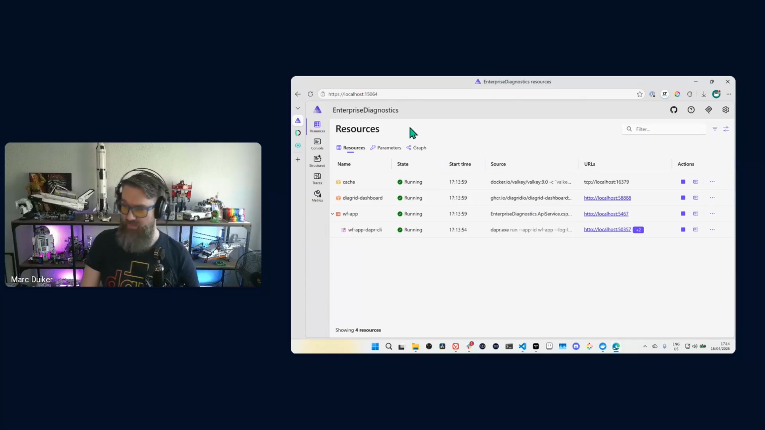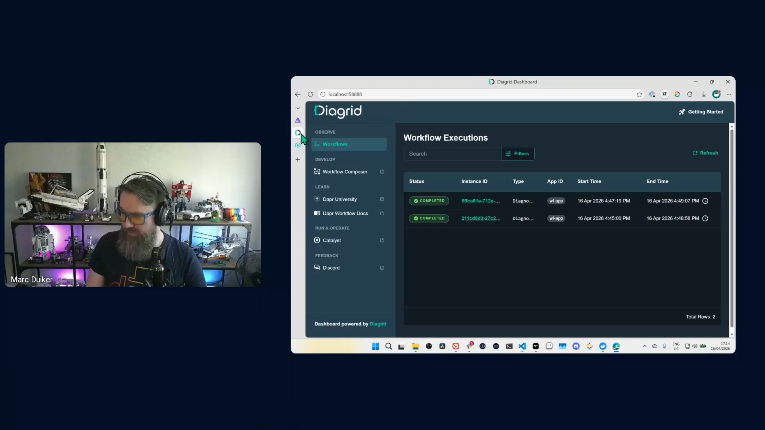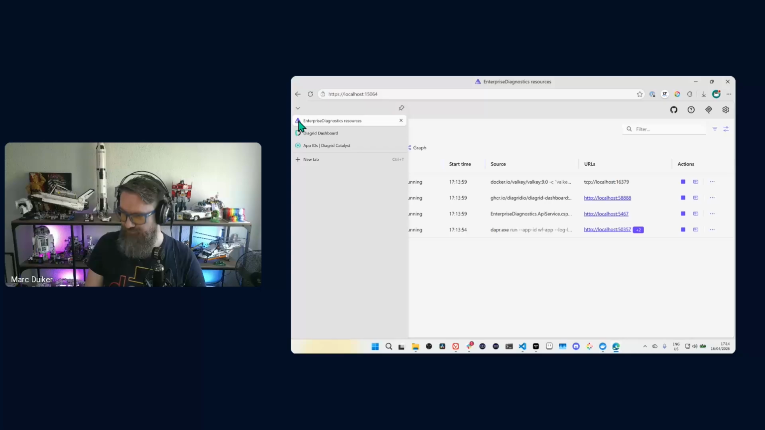Okay, so this is my Aspire dashboard, and that lists all of the services and containers that I have running. So I have this cache, which is my state store, so that will contain my workflow state. I have the Diagrid dashboards running, and I already have it open here. That looks like this. So it will give you a list of all of your workflow executions, and you can actually drill down into all of these and then see all of the steps. These are already completed, but I'll come back to this when we're actually running a sample.